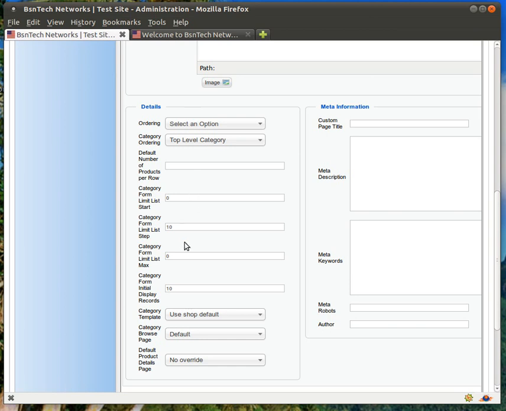Skipping down here, we have the default number of products per row. In general, I would not set this more than 3, otherwise you may have products pushing way off the side of your page over here. Now, of course, if you have a wider screen or a wider setup and design with your website, then you can change this to another number. But for this purpose, we're just going to use 3.